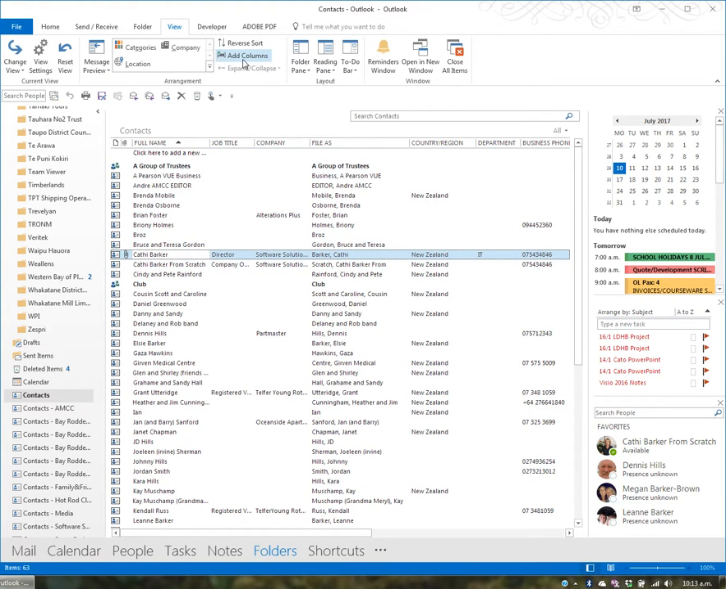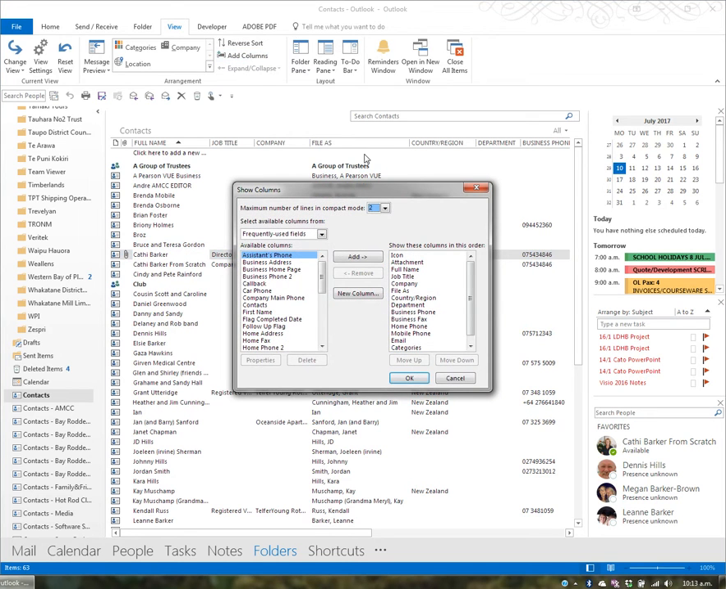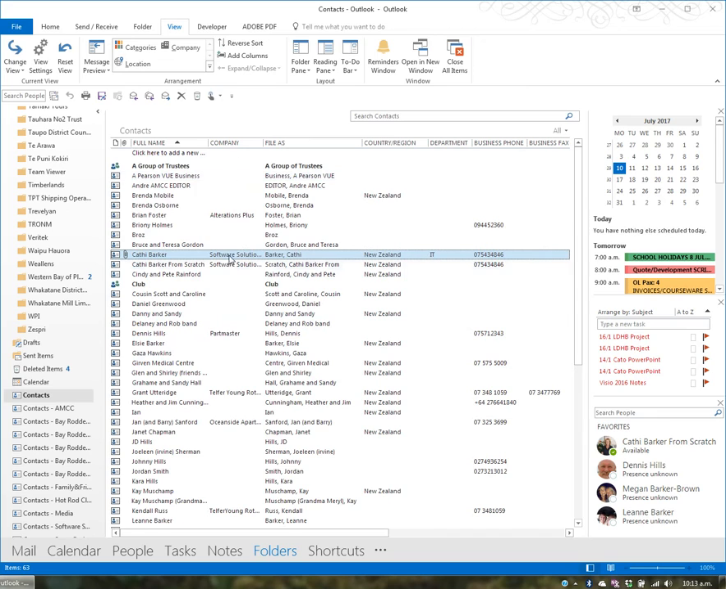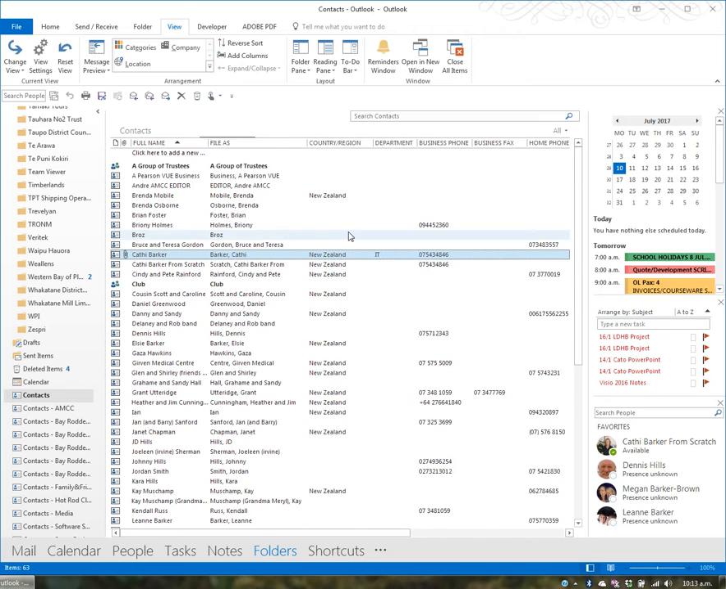You can also add columns and remove columns using this button here. For example, I might decide that I don't want to see job title, so I'll click on the column job title and I'll remove it, and OK, and so it's disappeared. I could just as easily drag a column down and remove it, like company, and it's disappeared. So you can add and remove columns, you can sort columns, you can also group columns.